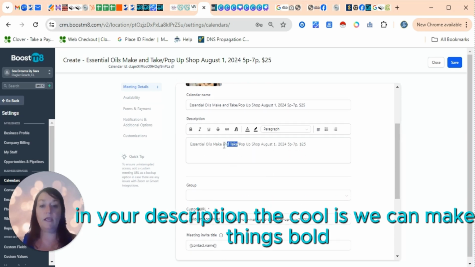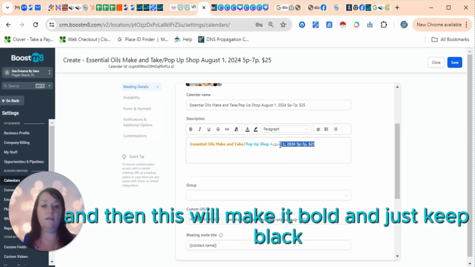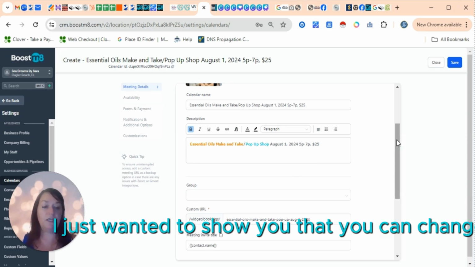The cool thing is we can make things bold. So I'm going to make it more bold because it has a color. And then this will make it bold and just keep it black. You could do whatever you want with these colors. I just wanted to show you that you can change it.